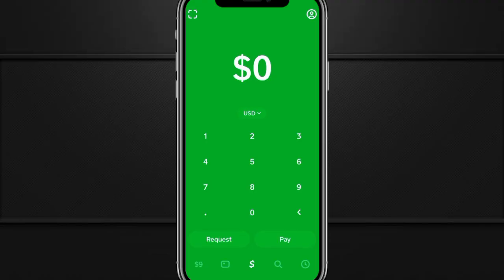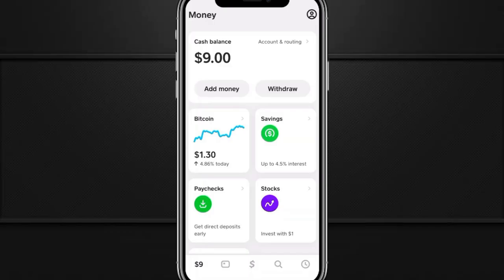Let's start by opening the Cash App on your mobile device. If you're not already logged in, make sure to enter your credentials to access your account. Once you're in, navigate to the Balance section. The Balance section is where you can see how much money you currently have in your Cash App account. It's typically displayed on the home screen, so it should be easy to find.